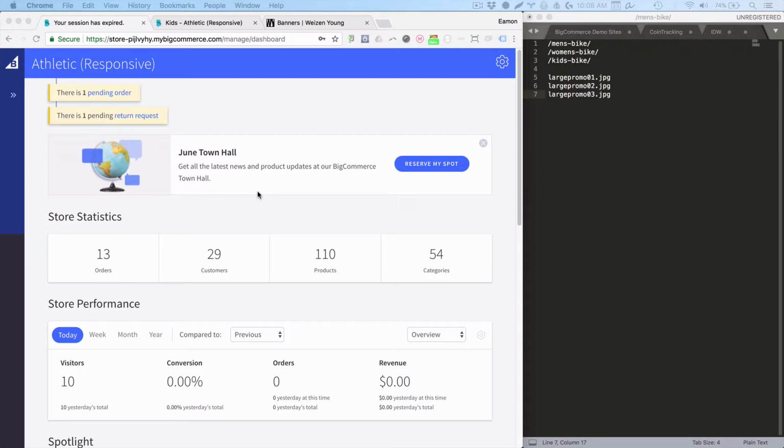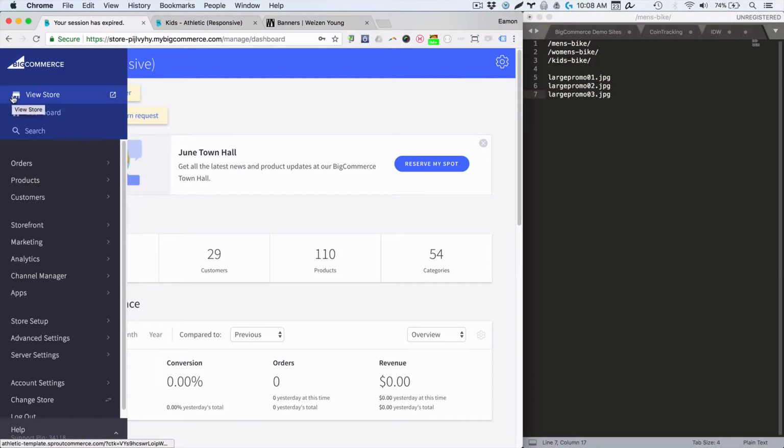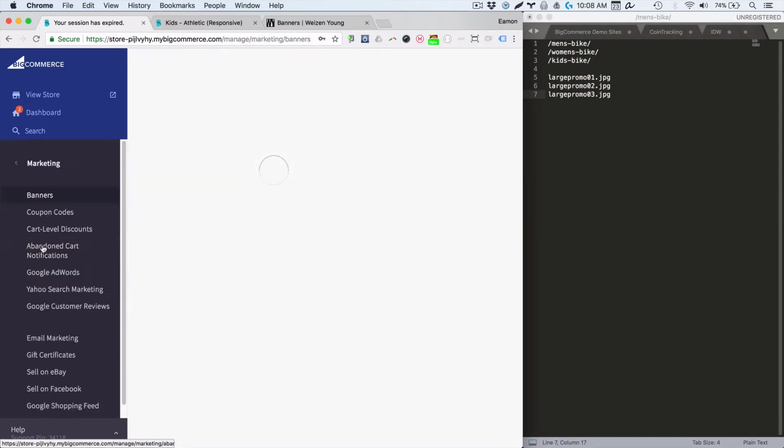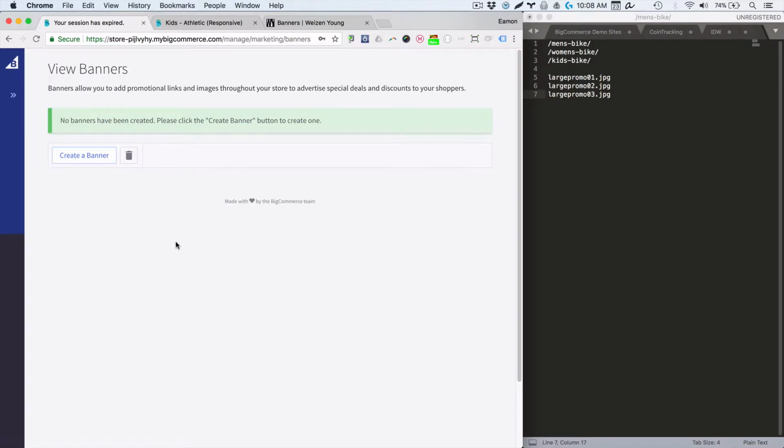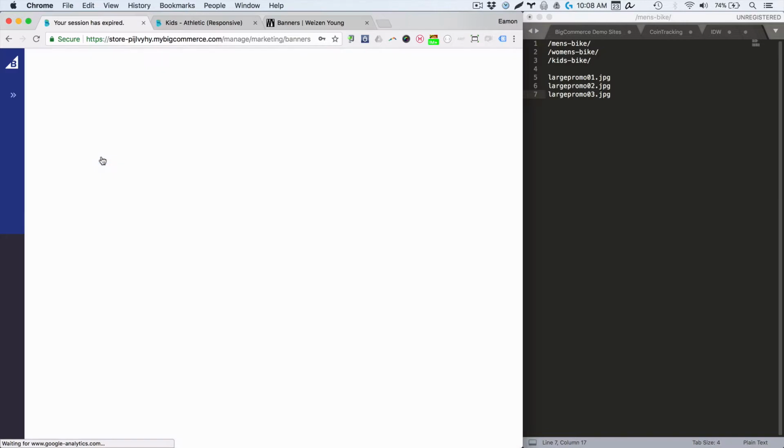Perfect. Now that we've done all the prep work, the last step is to actually create the banner. To do that, go into your BigCommerce site admin panel and head into the marketing section, which is where the banners are stored. By default, it goes to the banners, but if not, just click on the banner section and you'll see your banners. From here, what we want to do is create a new banner.